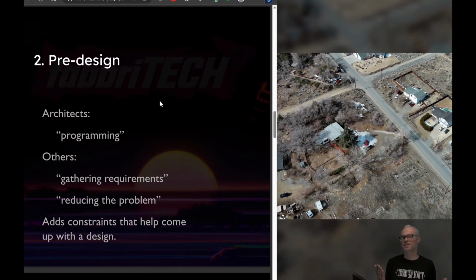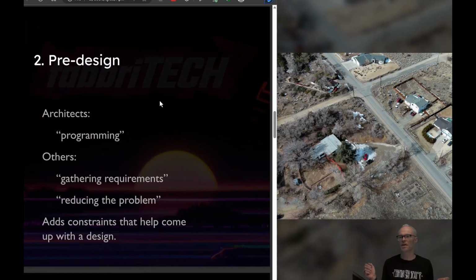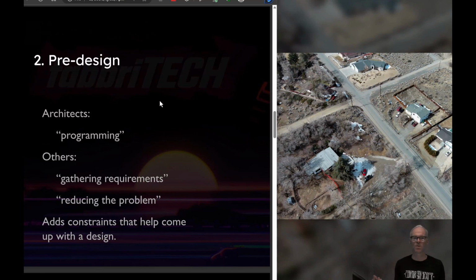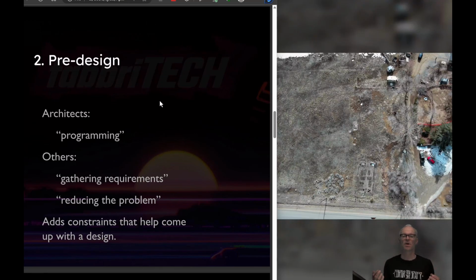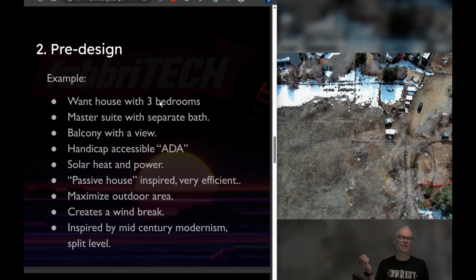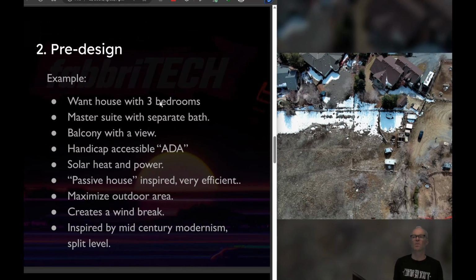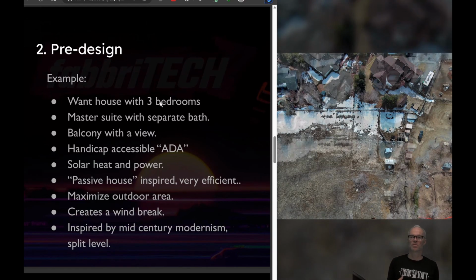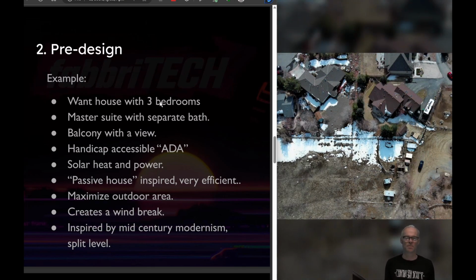The next step after site selection is pre-design. I think of it as gathering requirements or reducing the problem. I'm getting some requirements and some constraints that will help me come up with a design. For example, at the end of my pre-design phase, I had established that I wanted a house with 3 bedrooms. I want a master suite that has a separate bathroom. I'd like to have a balcony with a view.